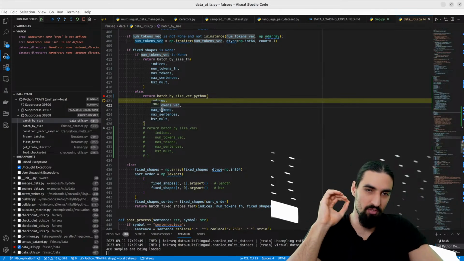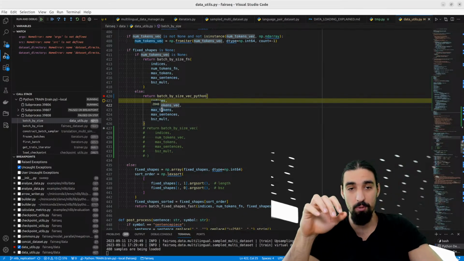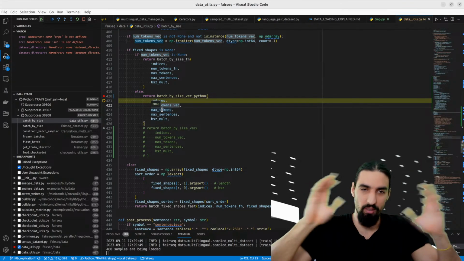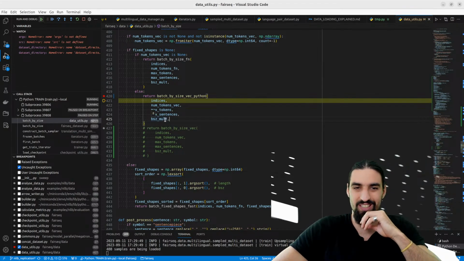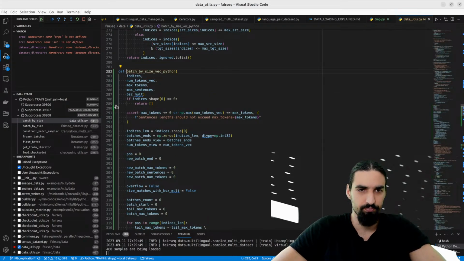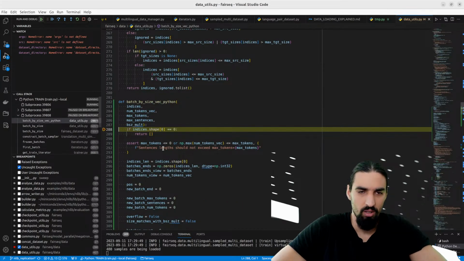2048, I have a VRAM constraint. That's why I can't go above this, unfortunately, even though the paper proposes 1 million tokens per batch, although they train a much bigger model and all of that, but anyhow. And then batch size multiple is just 8, so that means we have to be divisible by 8. Okay, let's enter here. Put the breakpoint, hit F5. We are here.